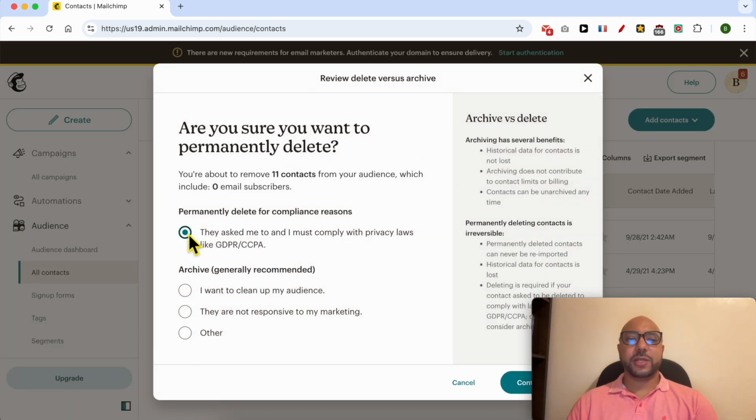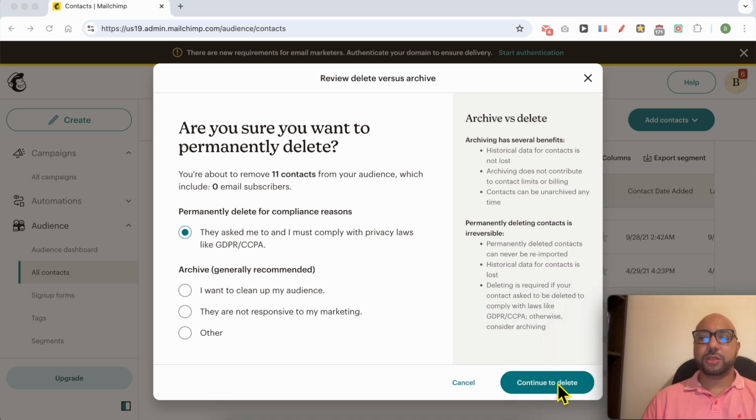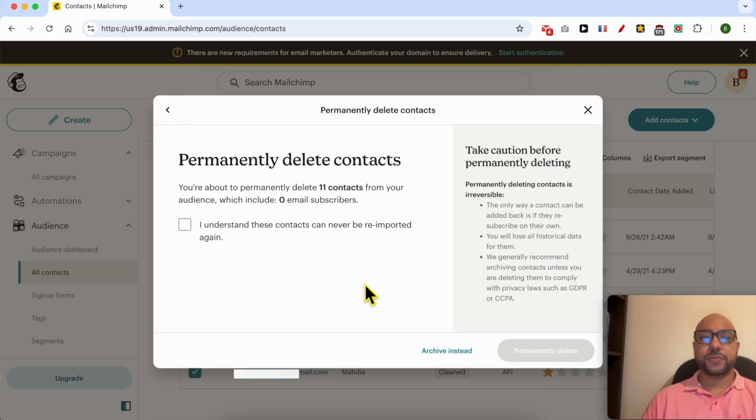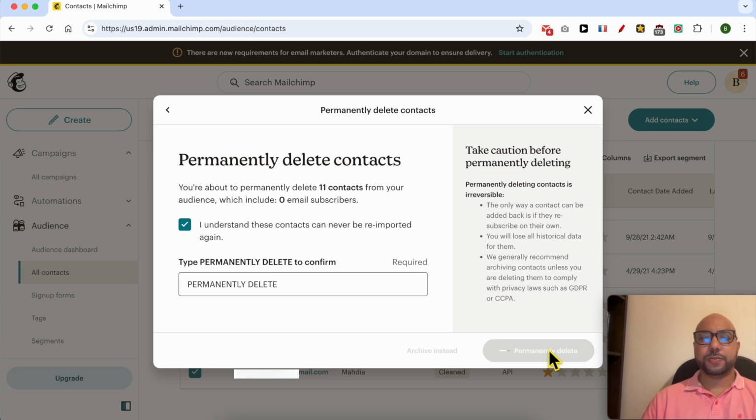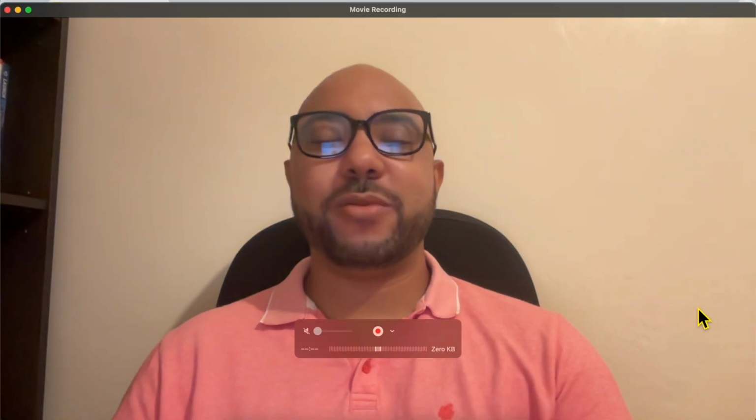Now click on permanently delete these contacts and click on continue to delete button. Make sure that you are only deleting the same number of contacts to not make big mistakes. Check this option. I understand these contacts can never be re-imported again. Again, fill in permanently delete and click on this permanently delete button. And this is how to remove bounced emails from Mailchimp.